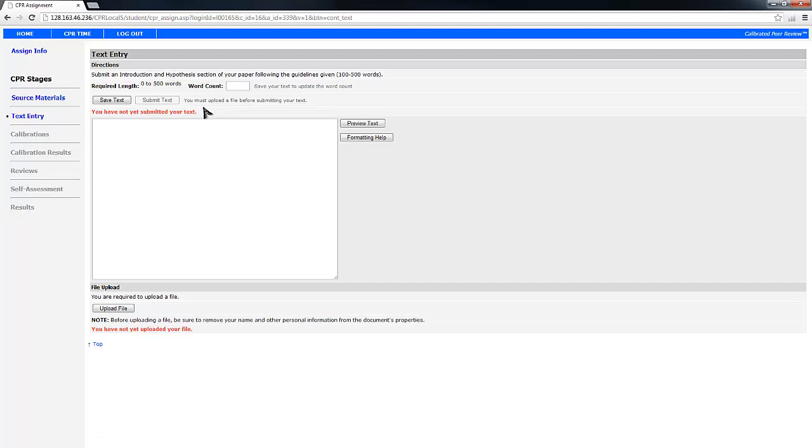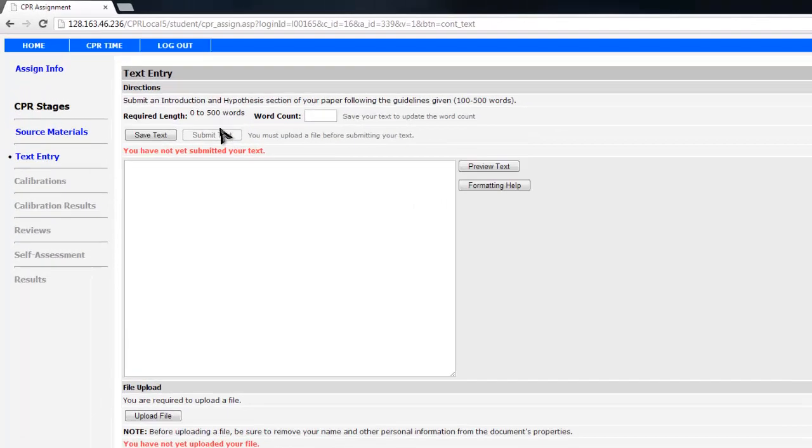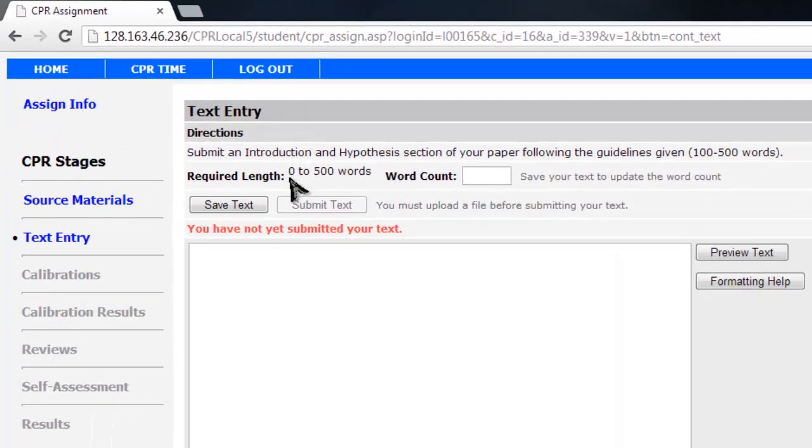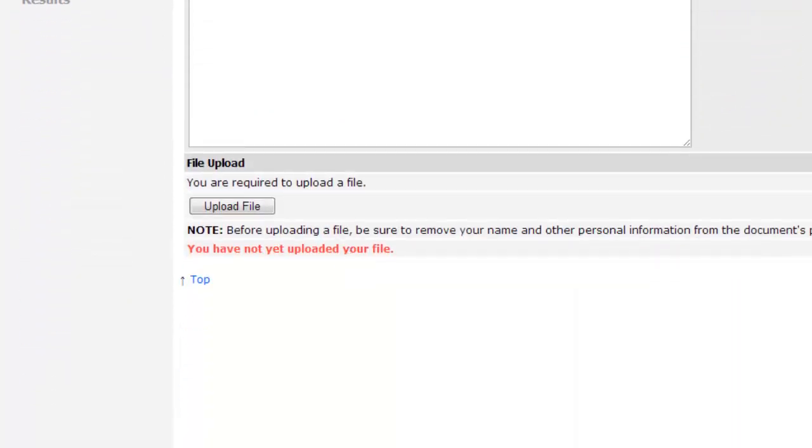When you get to the text entry page, you'll notice that the required length is 0 to 500 words. We are not requiring anyone to paste any text in the dialog box this semester. Those of you that have taken previous CPR courses may remember that you had to paste something into this text box. We're not requiring that of you this semester. In this case, all you have to do is upload a file. You see this nice bold red text saying you have not submitted your text, you have not yet uploaded your file. That's what you need to do.